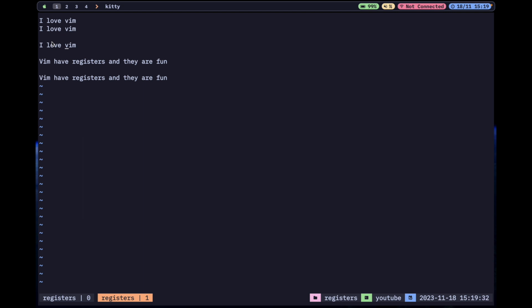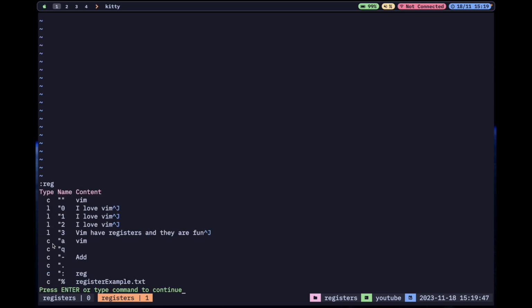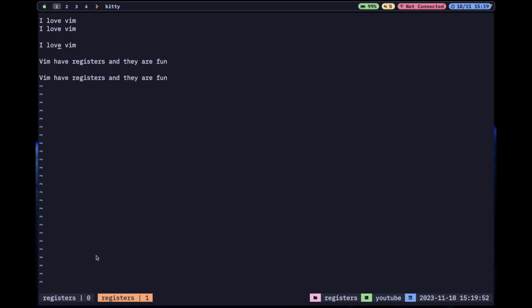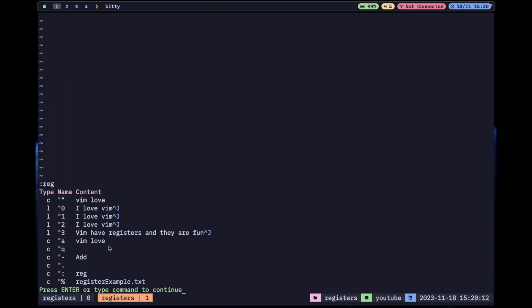So now I want to replace this word with the one that we had before. Okay, so we can do the same thing. So I can do quotation mark a and yank everything. So let's see if it replaces. Yes, it replaces. So I did quotation mark a and it replaced Vim. So now I want to append it. So let's try to append from the space to the end of the word. Let's do quotation mark, capital A now, and then yank the entire word. So let's see now. So now we have Vim love.